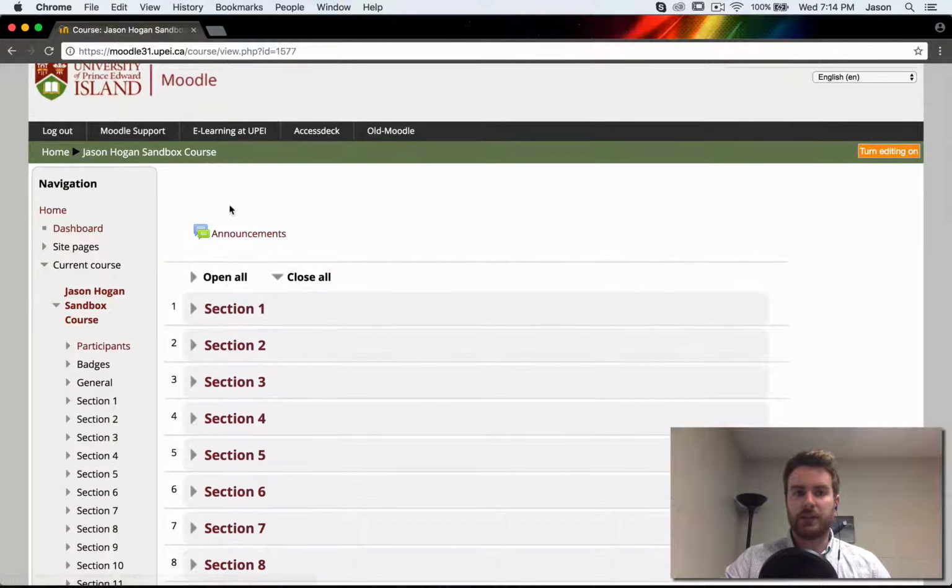The only section that is always expanded is that top section. And that might be a good place for a course syllabus, but we'll take a look at that in a moment. The other thing to note is on the top right, we have the Turn Editing On button. This lets us make changes to our course page.